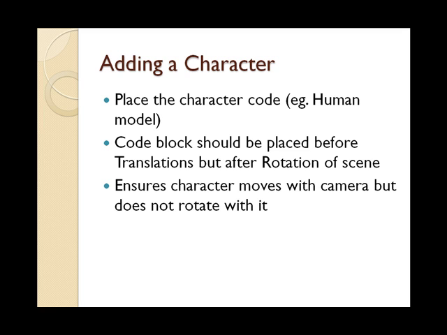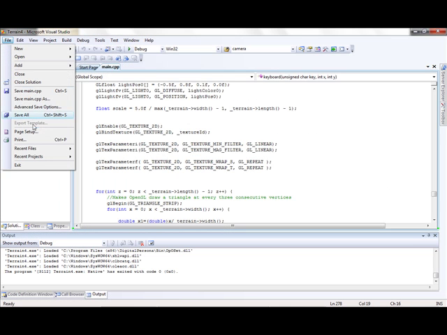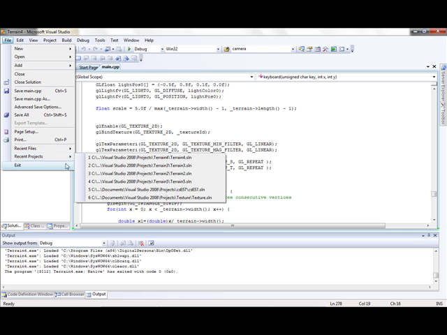What this ensures is that your character moves with the camera, but when you look up and down the x-axis, you do not move your character, because that will look really unreal and you don't want that to happen. Let's just try to place a small cube as a character and see what happens.